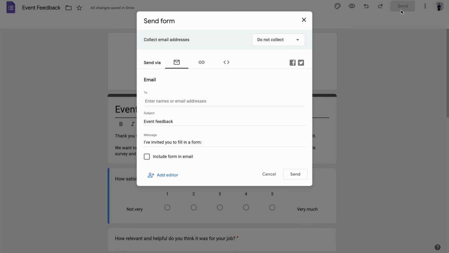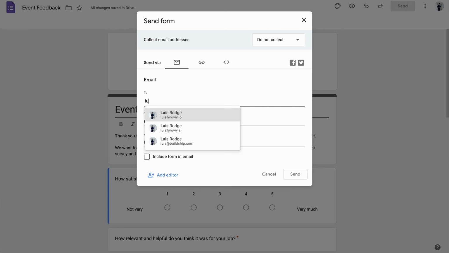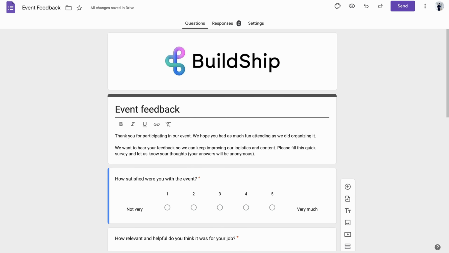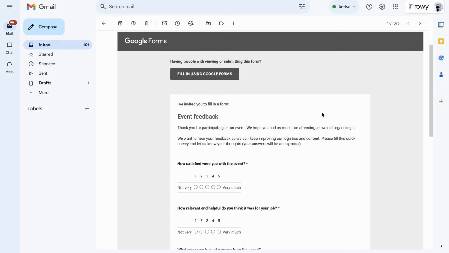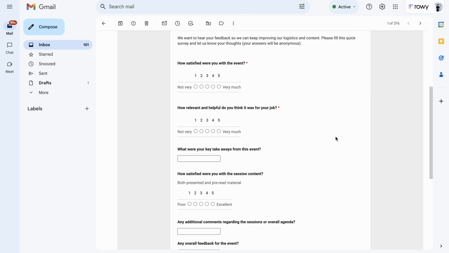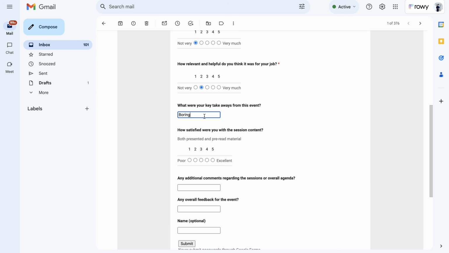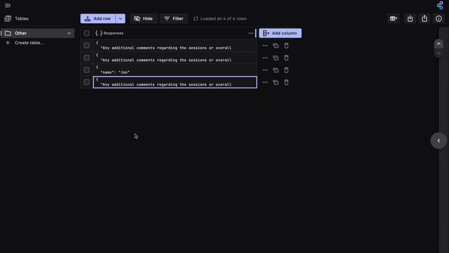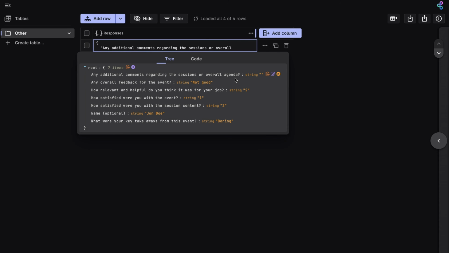Now let's send our form one more time, just so that we have more data to work with when we start creating our feedback assistant. I go back to my inbox and I get the email again. And here's the form, and I'll just quickly fill out this again, this time submitting a negative feedback. The feedback is now submitted. If we go back to our BuildShip table, we can see our new feedback here.